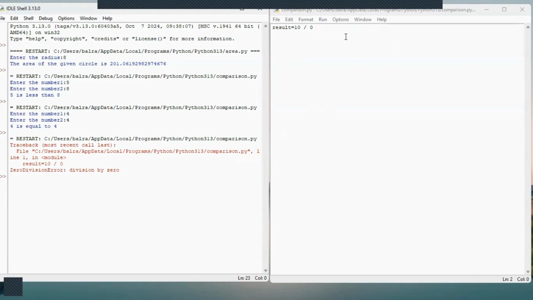And invalid type operation. That means if you are adding numbers, so result is equal to, I am adding a string 5 with an integer 5. This will result in an invalid type operation error. Here the data type is different. A string data type cannot be added with an integer data type, so this will result in a data type error.